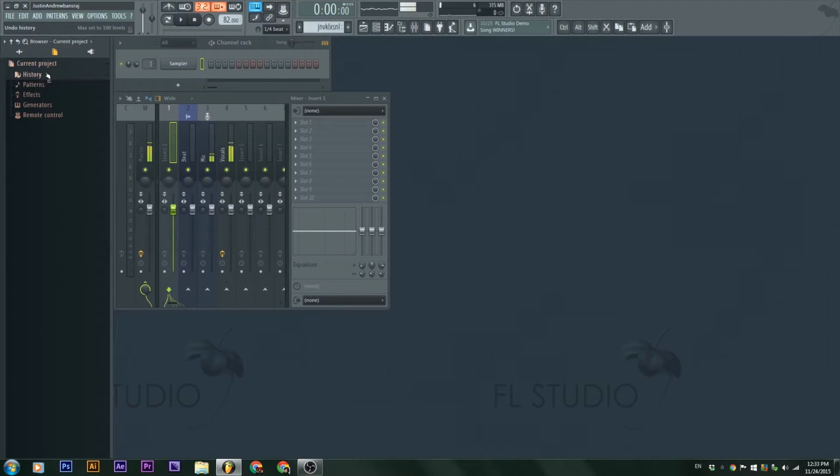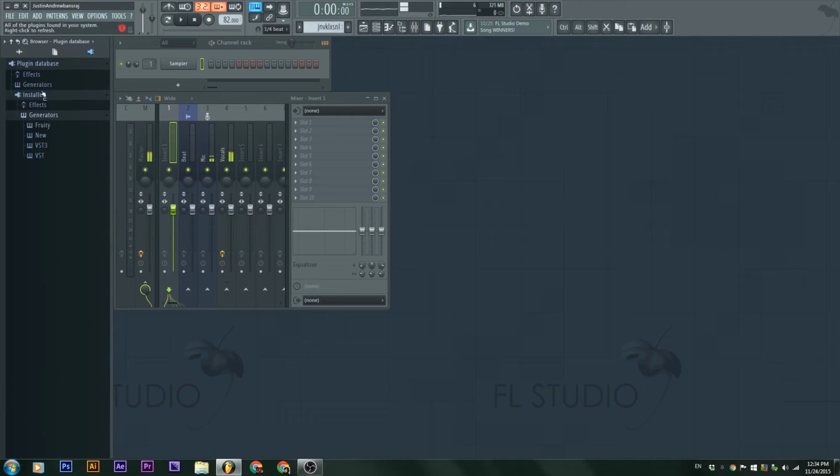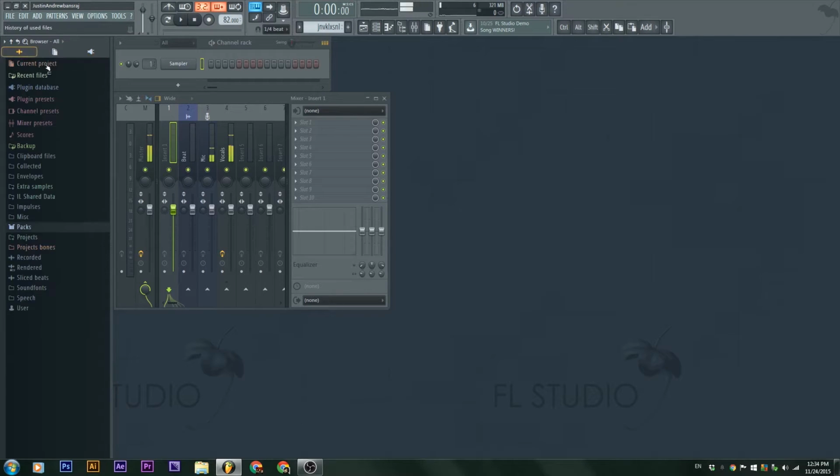And we have the history of things we've done. And we also have effects that are in here, installed effects and effects that are already in here. Today, I'm going to go ahead and show you how to put sounds into your song, in your project, as well as how to insert sounds into the browser.